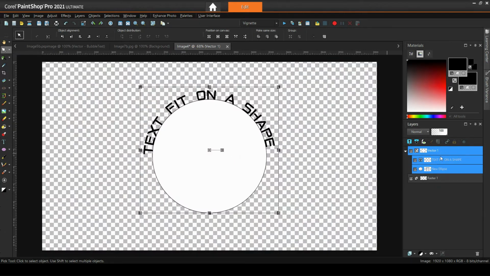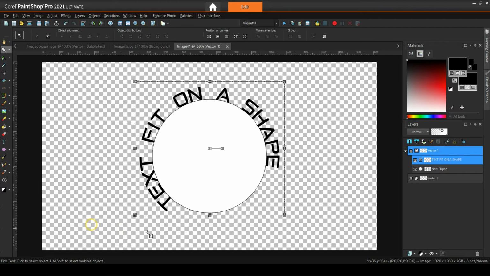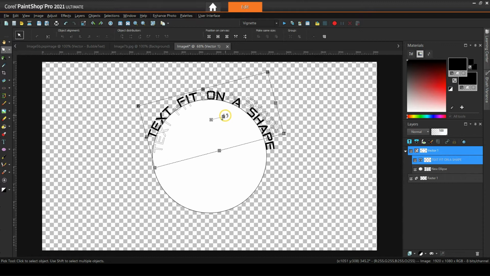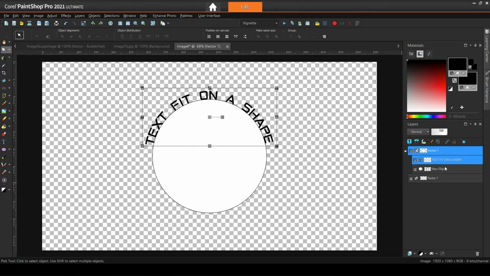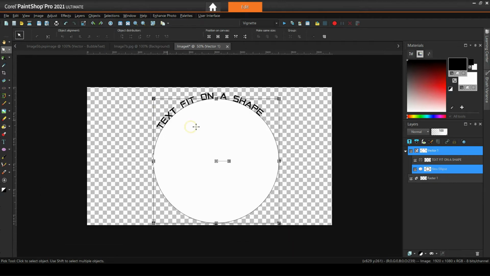Okay, back to our fitted text. As I mentioned earlier, contrary to wrapped text, here we can transform the text independently to its attached shape. It always stays bound to the perimeter, but for example we can scale it, without affecting the shape. We can also rotate the text, which is another way of moving it on the shape's perimeter. Additionally, we can scale the shape, without affecting the size of the attached text.